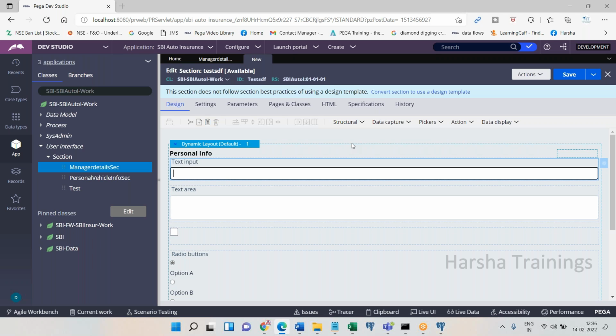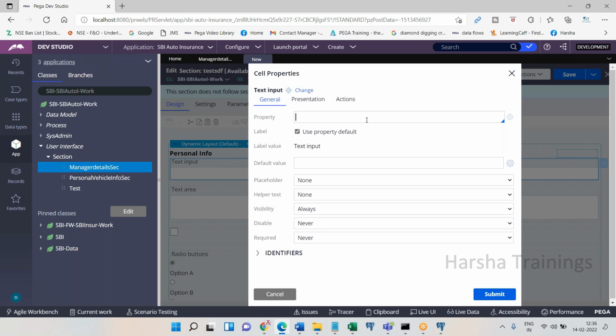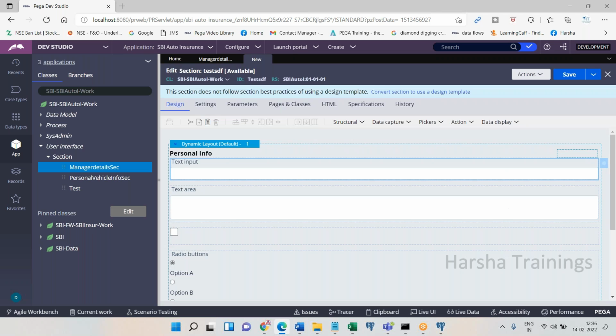In PRPC there are already so many properties available. We'll be learning how to use OOTB later, but we are going to discuss how to create properties by ourselves. So you choose a property here, first name, and now the control is being mapped with a property. So properties we have to create by ourselves. How to create a property, I'll tell you.